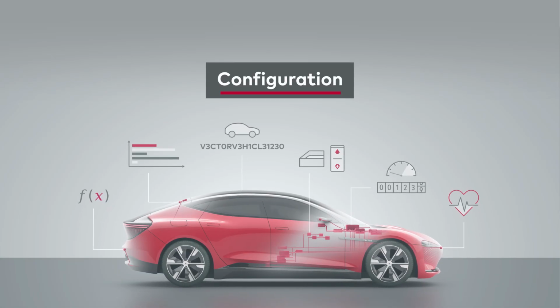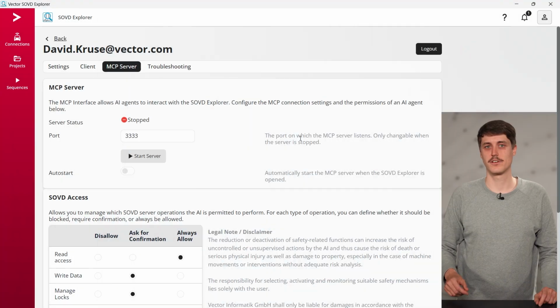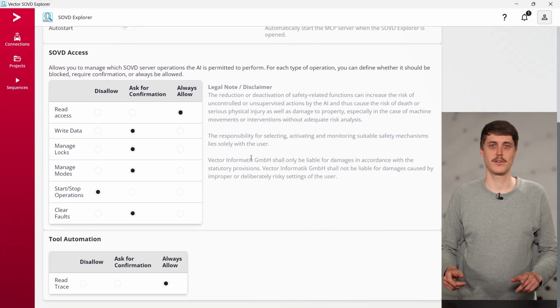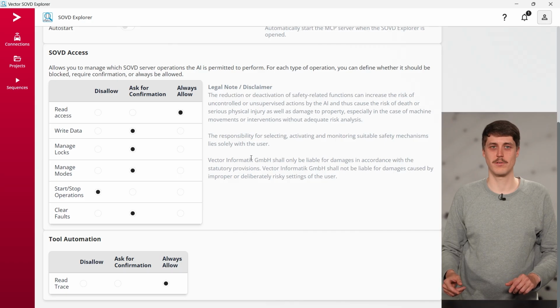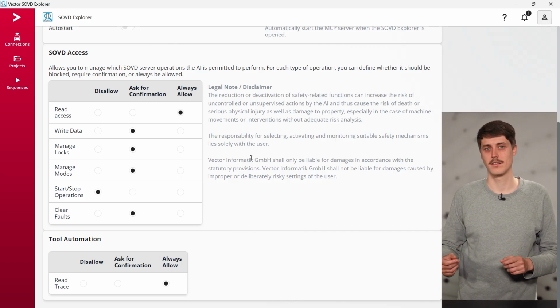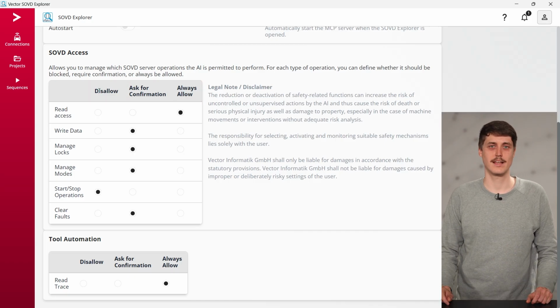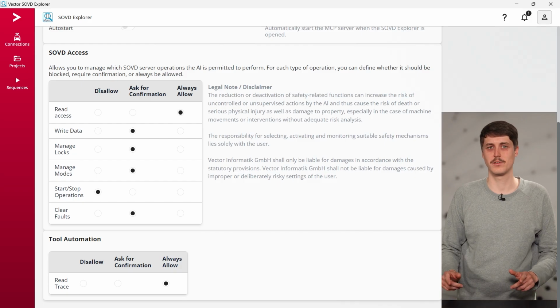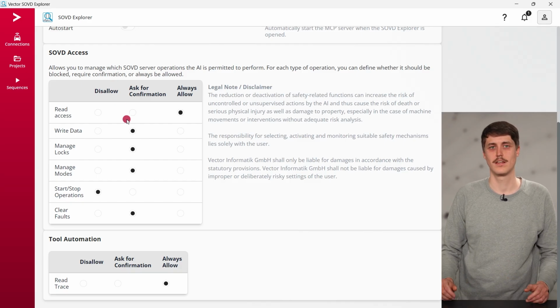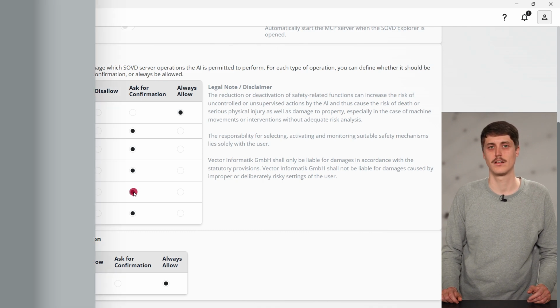You remain responsible for all SOVD requests that are sent to the connected vehicle. The SOVD Explorer gives you full control over the types of requests that the AI is permitted to make. You can configure requests to be always allowed, to require manual approval, or to be disallowed. Executing operations can be dangerous, so these requests should be disallowed or manually approved, especially when connecting with an actual vehicle. With our simulation, we leave all settings on their default, except for allowing the execution of operations after explicit consent.